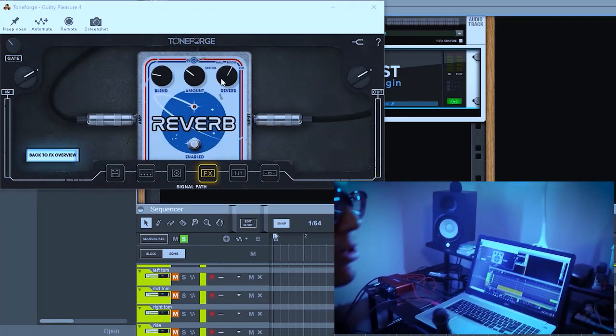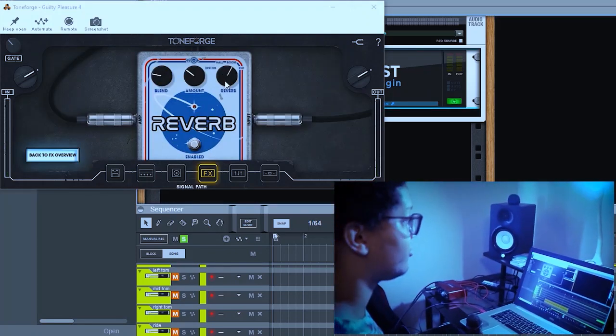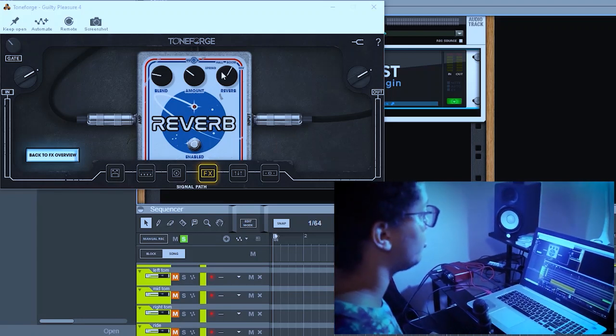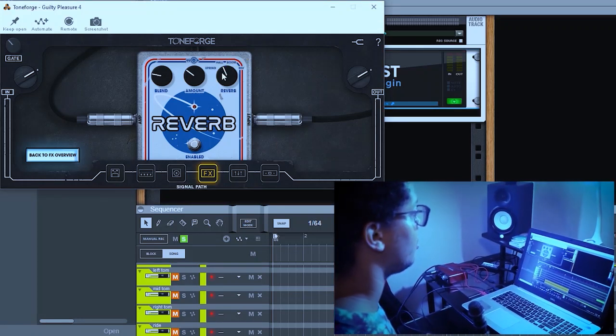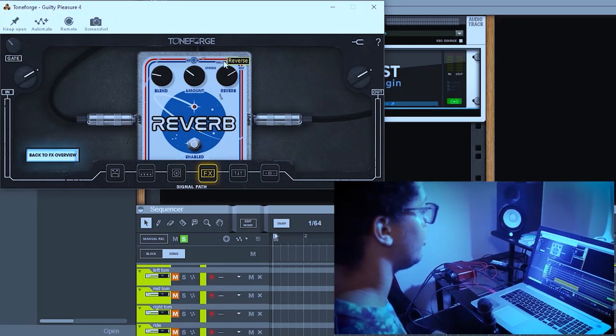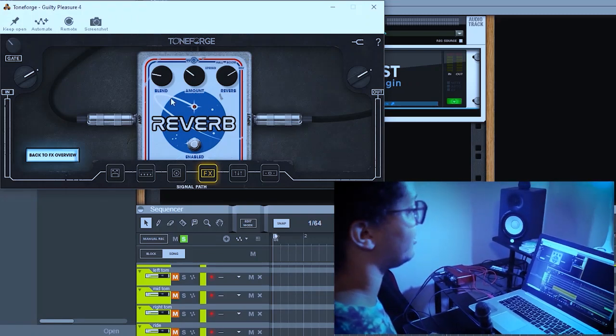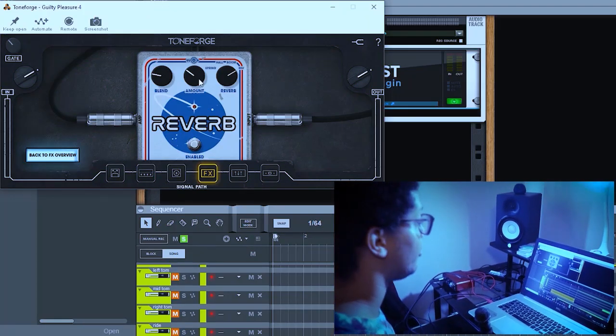You can switch between different kinds of reverb effects or sounds, or room settings, I guess. You have spring, hall, room, and reverse. And then you can change the blend and the amount of reverb on the pedal.